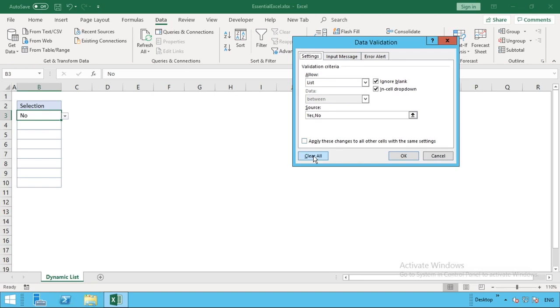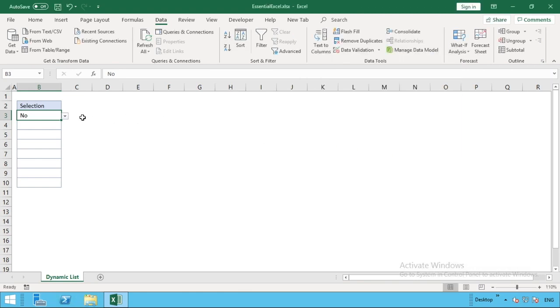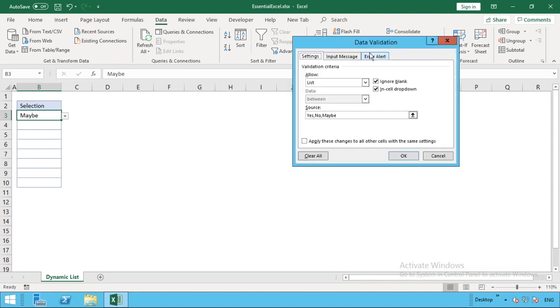Well, actually, before we do that, the thing with this is if we now want to update this list, we need to keep updating and adding new options into this list. So if we want to have maybe as an option, we'd have to go into the data validation, add maybe, and then obviously you can then select that option. That is all fine and good, but obviously we want to make this more streamlined so that as new values become available, we can just update them into the list.